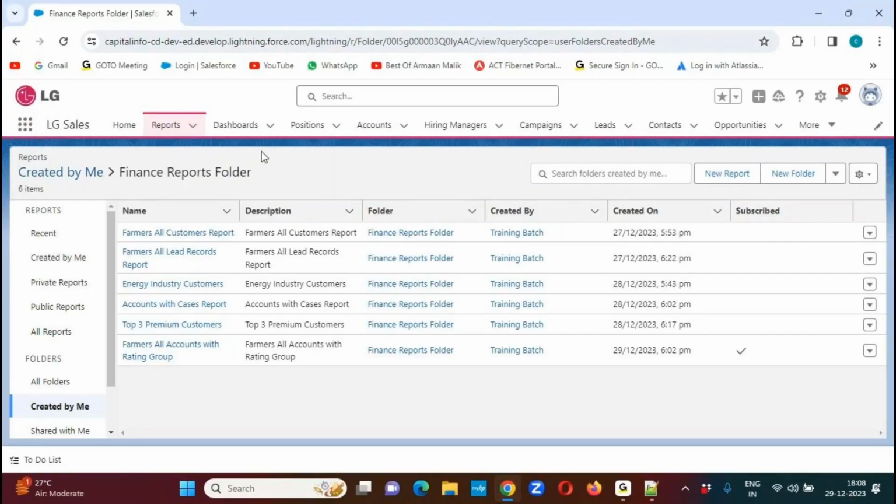Here the last report has the tick mark. A checkbox has been selected, which indicates this report is a scheduled report here. Okay, which will be running every week, Tuesday and Friday early morning at 2 o'clock. Okay, clear? Now in this case, for example, we can raise a question.